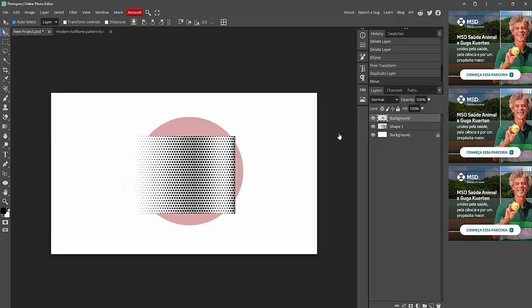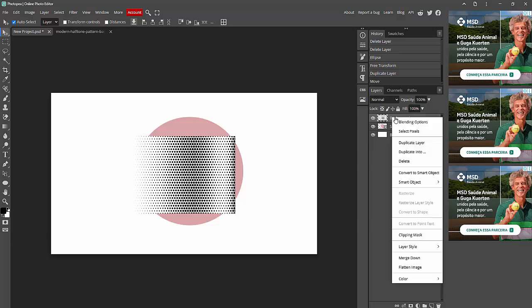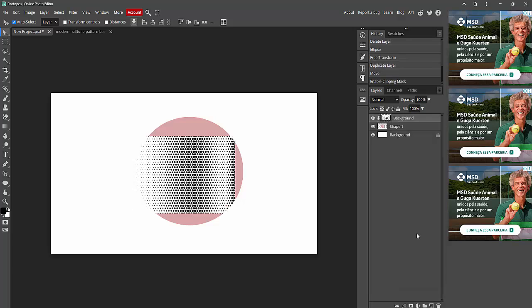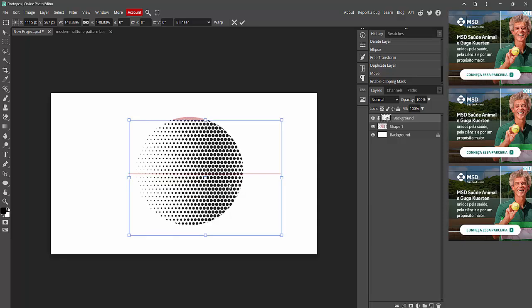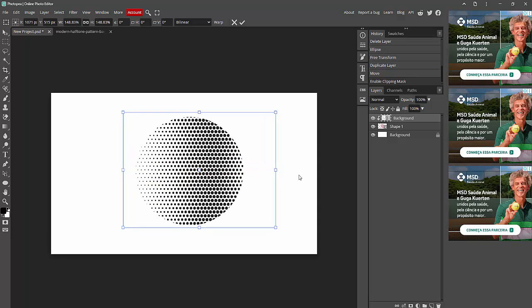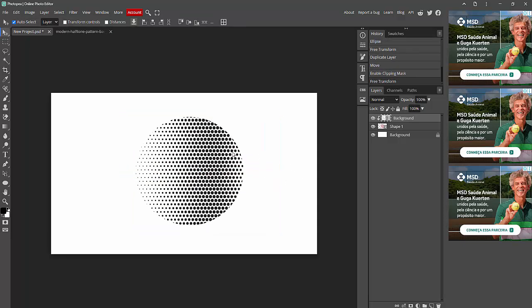Now you can see, then I show the background. Now click, then click the mouse right button option, then click the clipping mask option. That's it. Now you can see, applying texture to a shape in Photopea software is very easy.